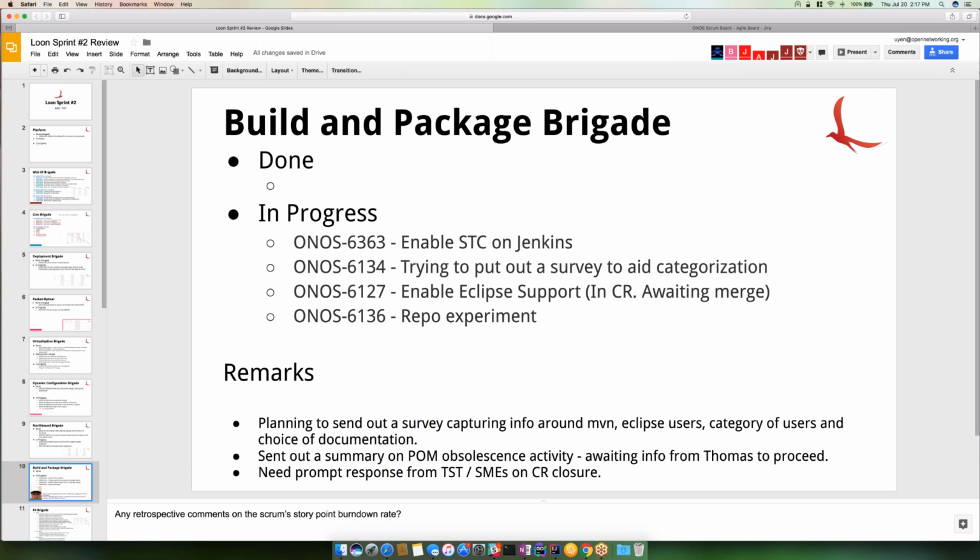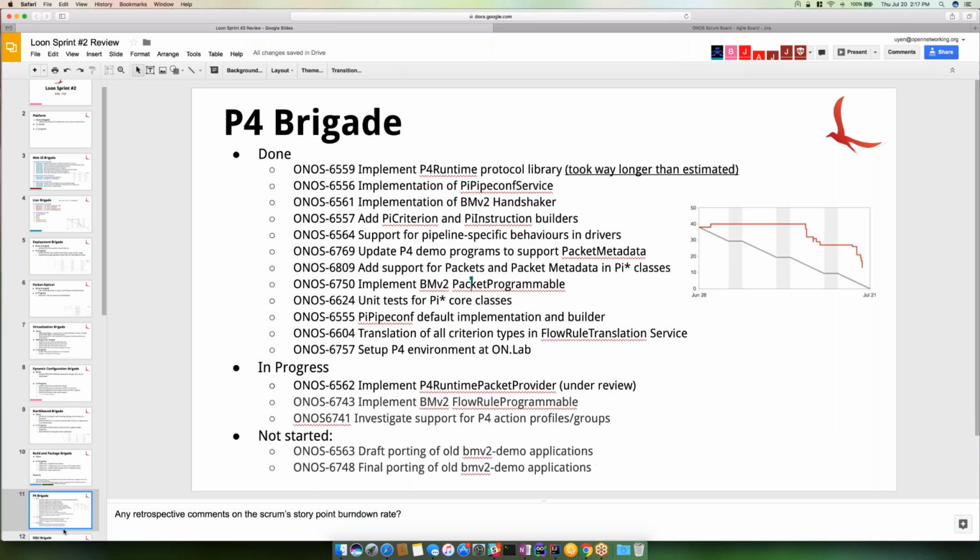The only thing that they've requested is better response time from the core team, because some of the pull requests that they've had tend to remain open. But I think we're doing what we can. Okay, thanks, Brian. P4 Brigade, Carmelo?